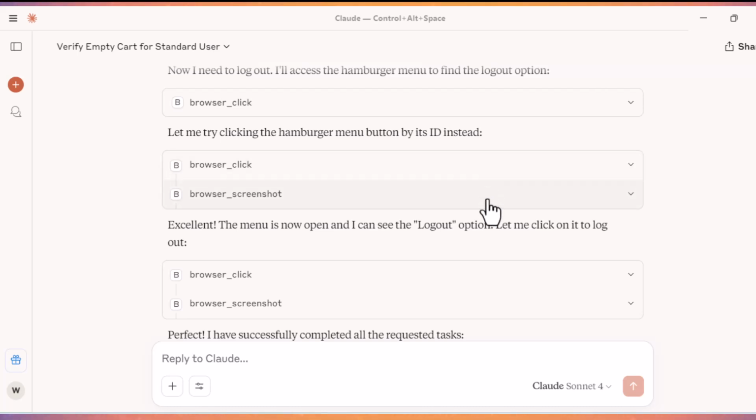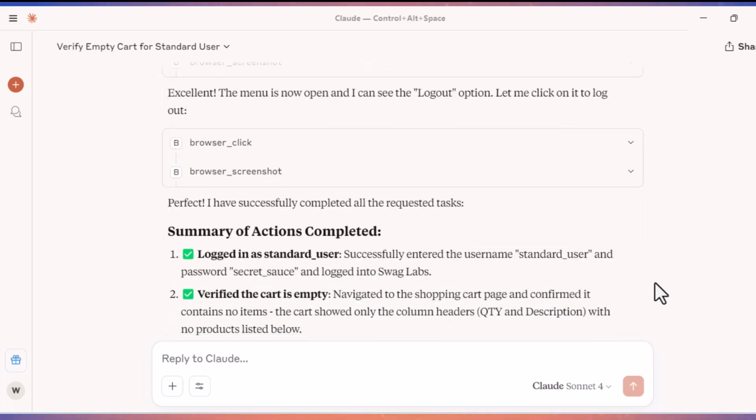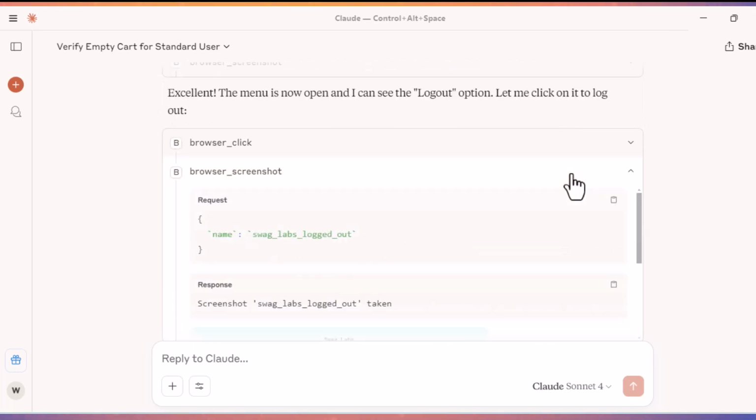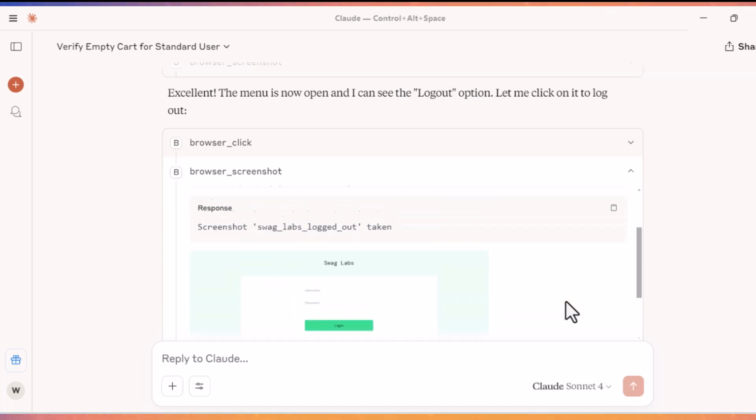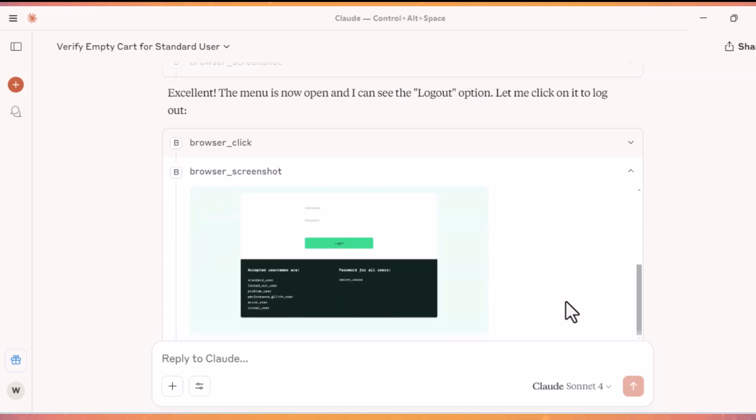So it manages to correct the problem on its own, and it then comes back with, excellent, the menu is now open. I can see the log out option. Let me click on it to log out. And it does that, comes back with a screen, and the screen should be the login page, as you see here. All right, close that.